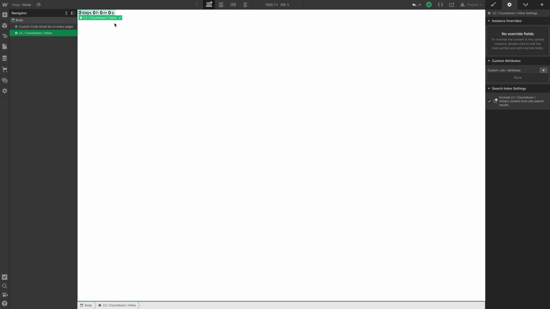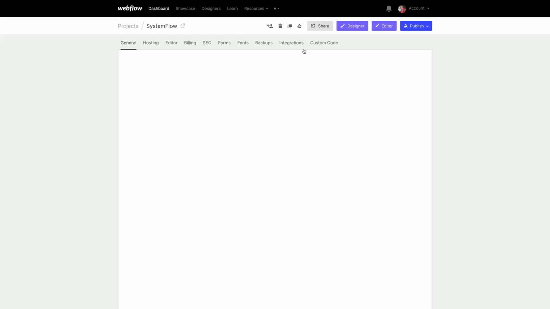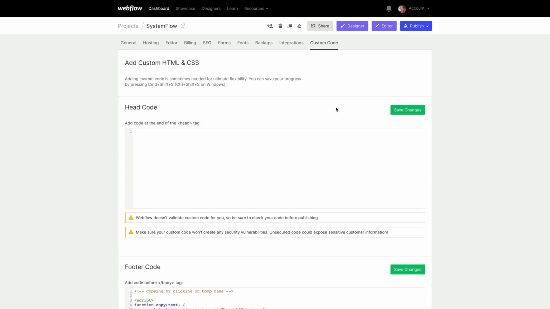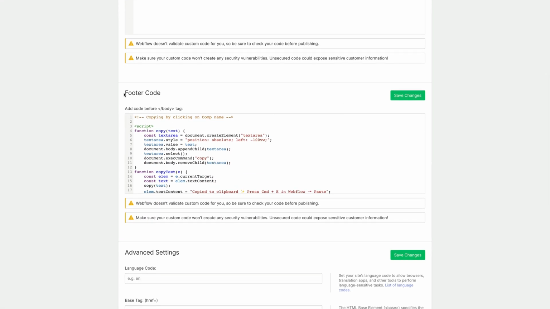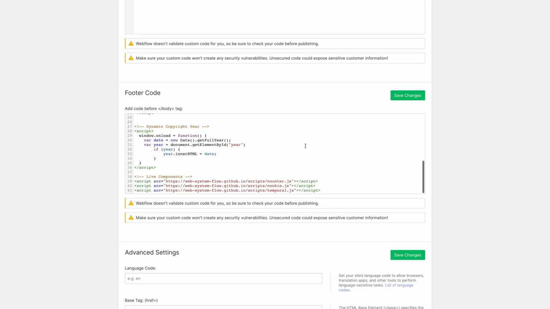And we're going to create and maintain more and more of those live components so that you can easily use them. And I'm going to show you now how this looks in the project settings, because in here, in the custom code tab, we include the code for those components. This is in the footer code, and we have at the very bottom a section with live components.